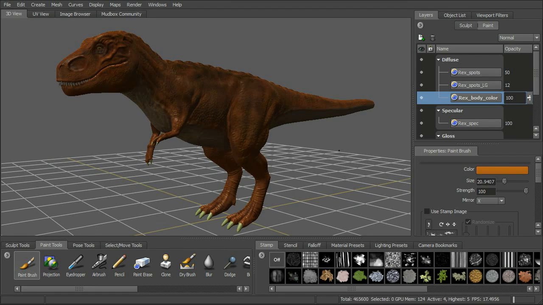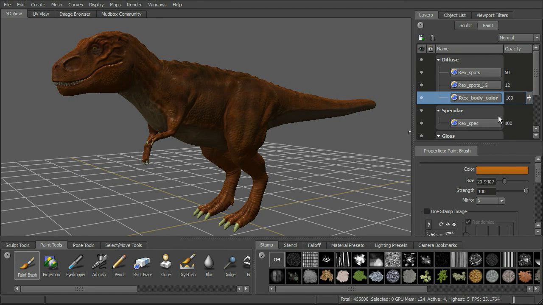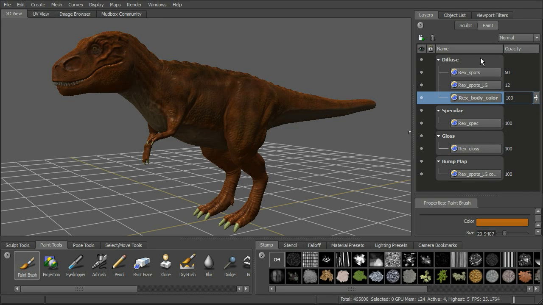So here we have our textured T-Rex project that we're working on. And if we look over here, we can see that we have a number of paint layers associated with this across a number of different channels. Here's our diffuse color channel with 3 different paint layers associated with that being blended together. So if we want to take any of these paint layers out as texture maps to be able to edit in something like Photoshop, there are a couple of things that we can do.